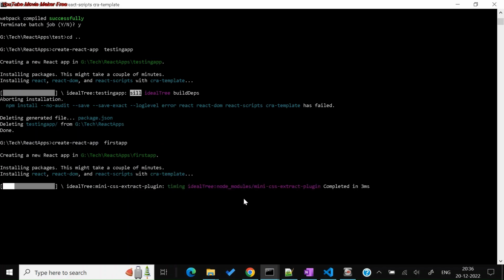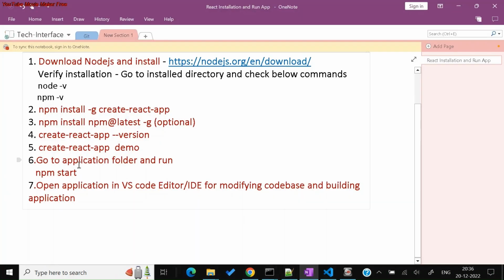Before it completes, let's go to that. Once the application has been created, you need to go to that particular folder and run npm start to run your first application as a React application. That is the part.